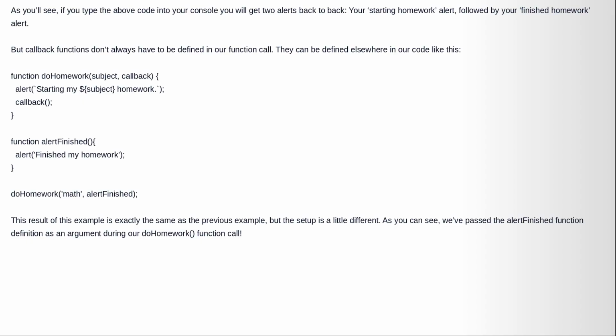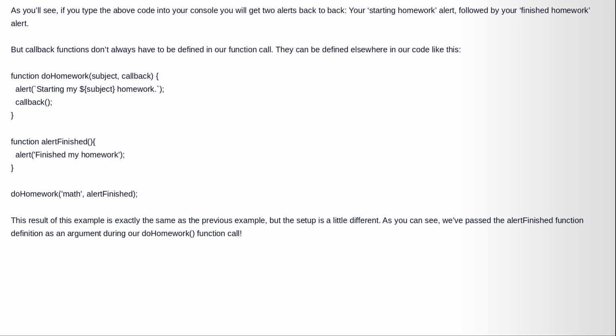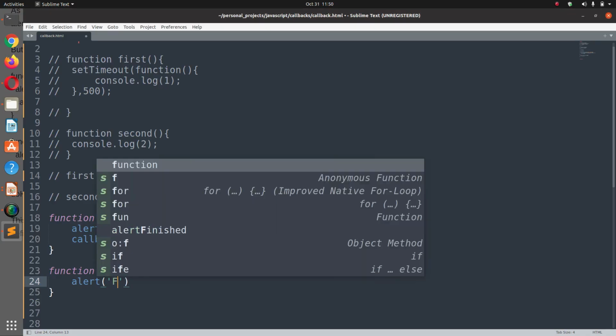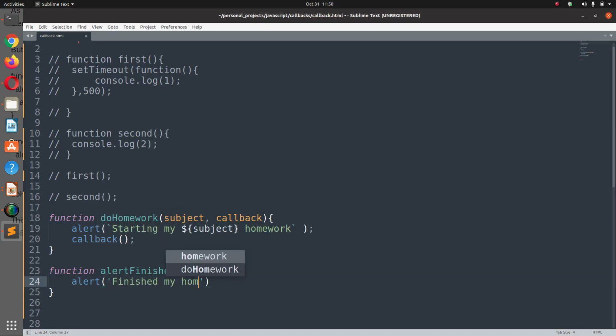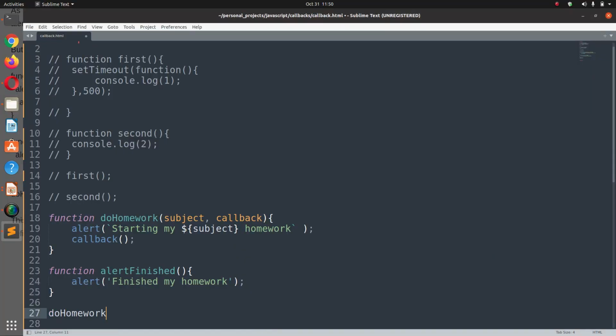And the second function is alertFinished. So here we are calling alertFinished, and we are not passing any parameter. Okay, let's change it. Function alertFinished, alert "finished my homework" here, and now I'm going to call doHomework, pass in math, and pass this function as a parameter.